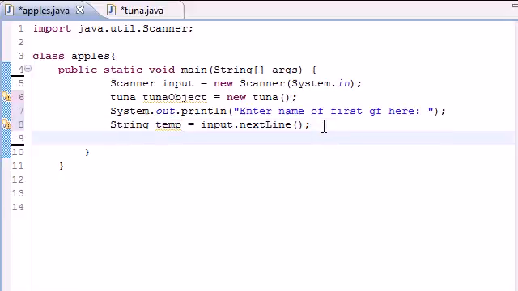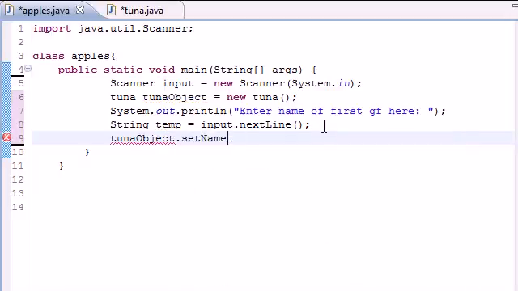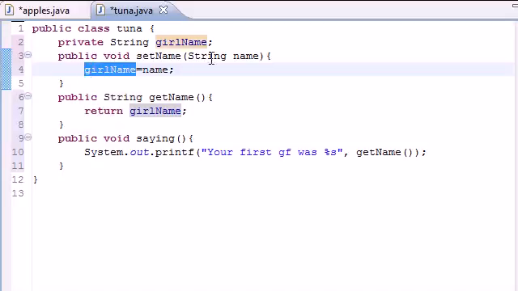Next, we need to do something with this. So let's go ahead and use our tuna object, and we need that to access set name. And of course, the parameter for this is going to be that temporary variable temp. What it's going to do is take the name that they entered and set it equal to girl name right here. It's going to take it, which is name, and set it equal to girl name.